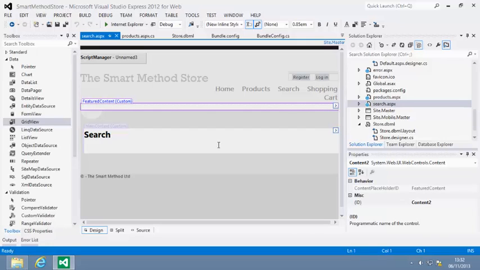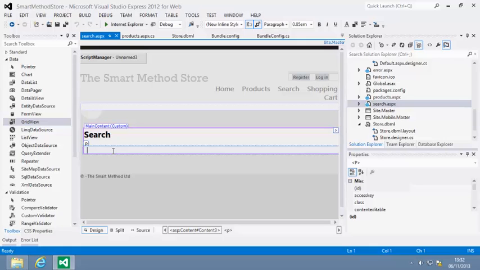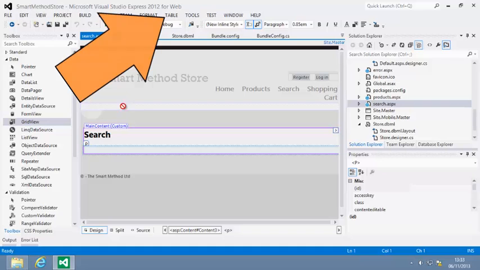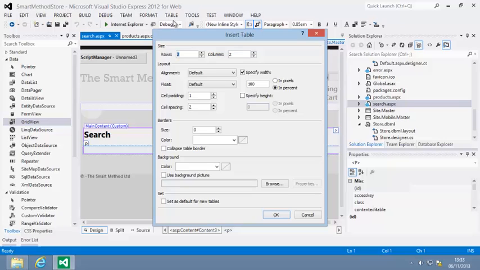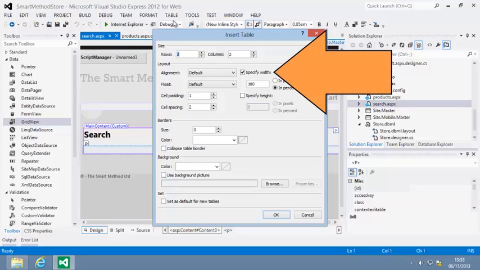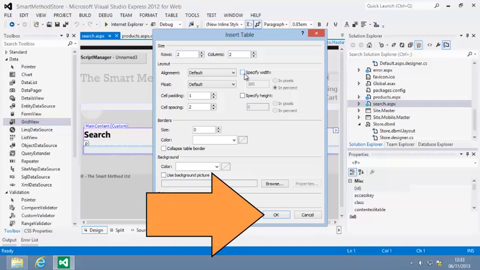Now click in the area below Search and insert an HTML table by clicking Table, Insert Table, then uncheck Specify Width and click OK.